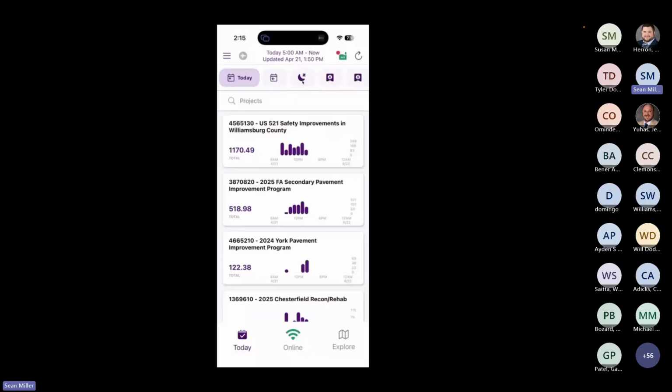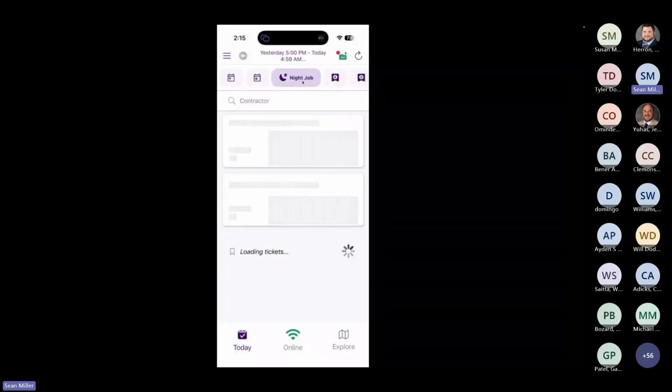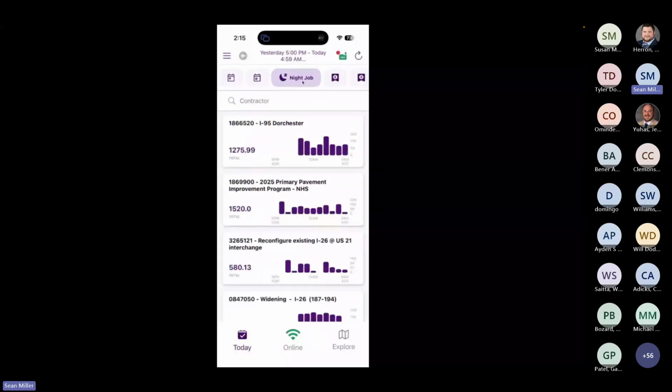If you are working a night job, then you have a night job filter. And so this is going to show you all active projects ticketing after 5 p.m. on the current date, and they will remain bucketed under this project in this view until 5 a.m. the next morning. So this will be the page that you're on when you're working a night shift.